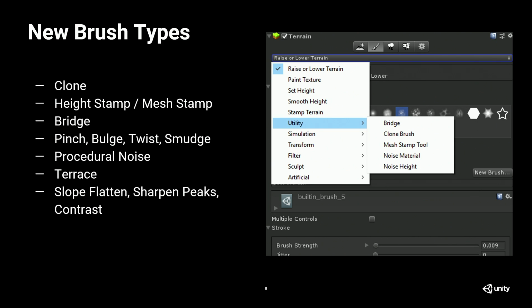Now we also built a collection of brand new brushes that you can use. These are just a sampling of some of the brushes that we have, but some of my favorites include Clone. So those of you who use Photoshop, you might be familiar with the Clone stamp tool. Clone brush here is the same thing. Let's say there's an area of your terrain that you love and you just want to duplicate somewhere else. You can use the Clone stamp tool to copy it and then add it elsewhere into your terrain.